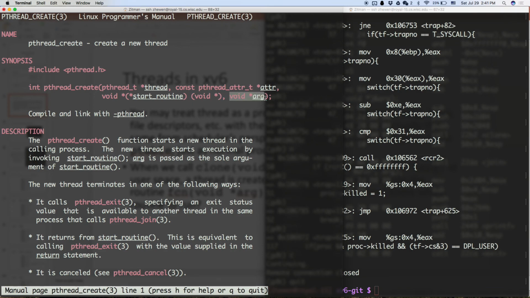It will not take more. It's only taking a pointer. So if you really want to pass more arguments, then you should have an array, and this pointer points to the array. That's the only way you should do that. But in our test case, we will only have one argument. It's just the same as pthread create.